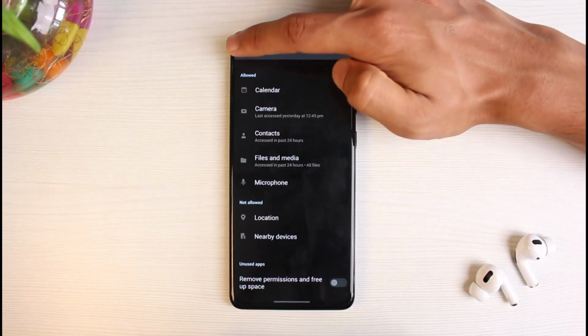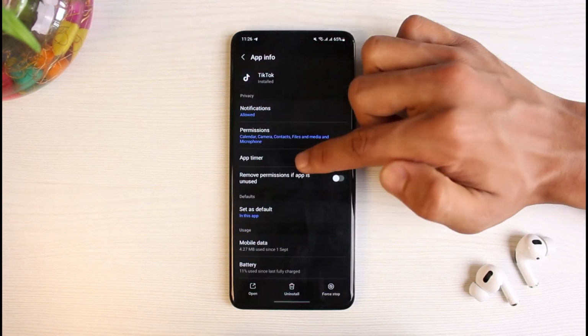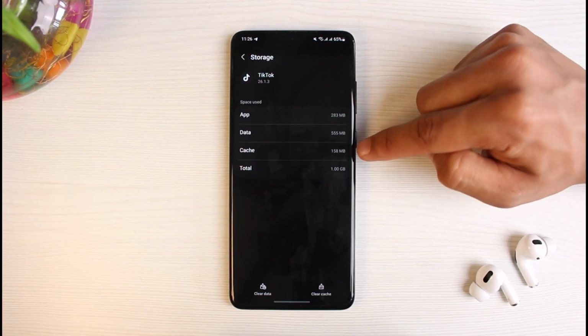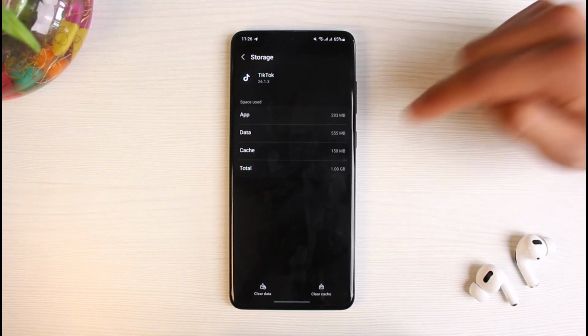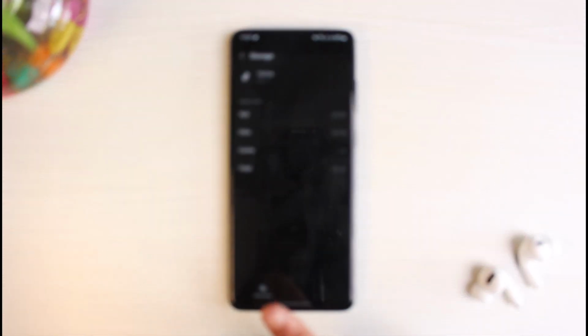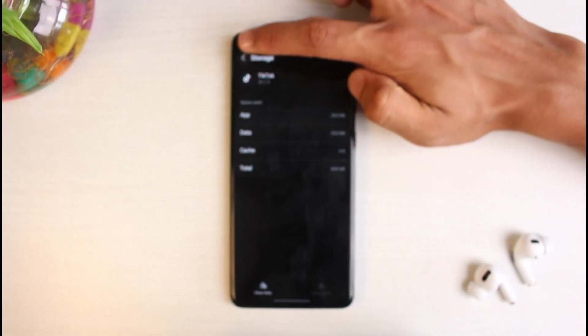Now, once this fixes your issue, go ahead and check if it does or not. If not, what I would recommend you do is come down and select storage. As you select storage, you can see some of the temporary cache files. We're going to simply clear it by tapping on the clear cache button. And if you want, you might also want to clear the data and then tap on the OK button in order to clear the data of the TikTok app. But hopefully one of these would have helped solve the issue.